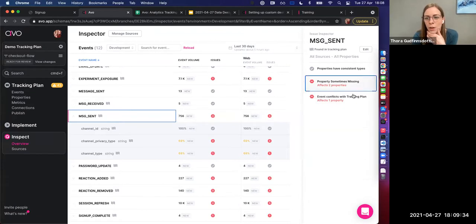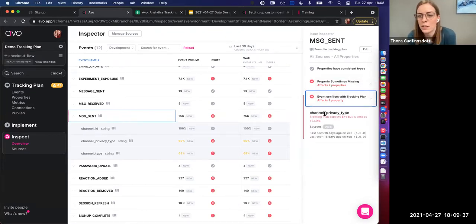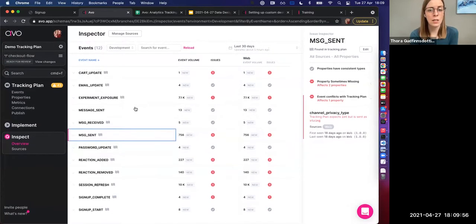Then the other issue here is, for example, the channel privacy type. So it expects an integer according to the tracking plan, but it's sent as a string. So this is considered an issue because it has been defined as an integer, but it's been seen as a string. So this inspector here is a tool for you to be able to identify any issues with your existing tracking, or to QA the tracking that you are implementing, either with Avo or without Avo. So this can be really powerful.